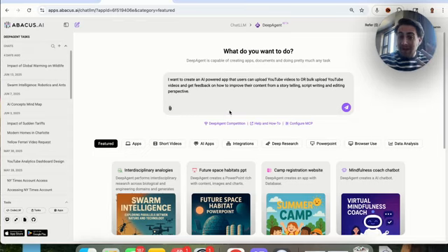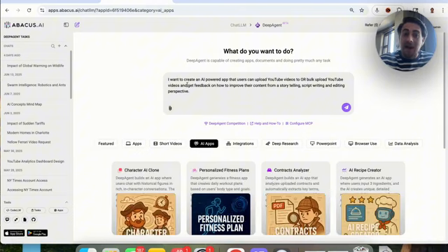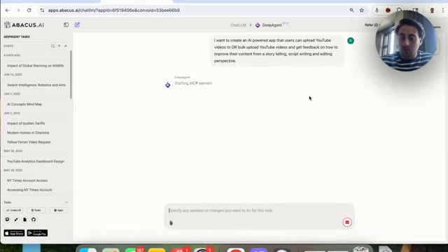For example, one idea that I had for an app is I'm going to come over to this and I'm going to say, I want to create an AI powered app that users can upload YouTube videos to, or bulk upload YouTube videos and get feedback on how to improve their content from a storytelling, script writing, and editing perspective. Now, what this is going to go ahead and do is begin to fire this up. It's going to ask me a few clarifying questions, and then this is literally going to go through and with AI create an AI powered app.